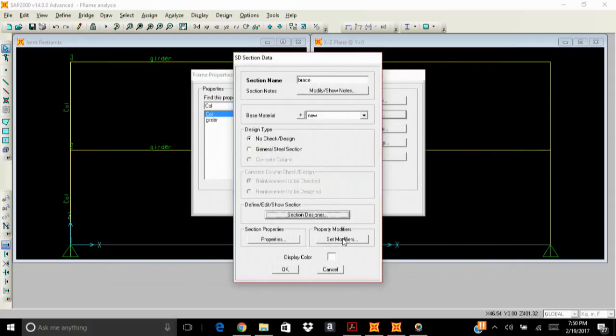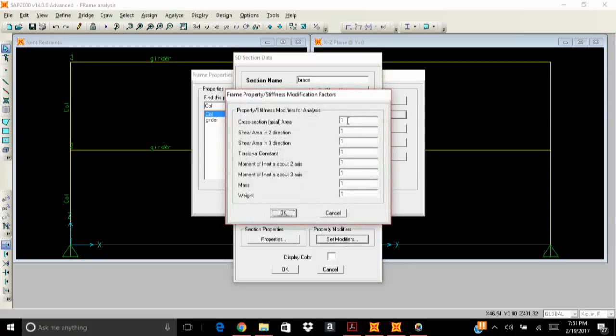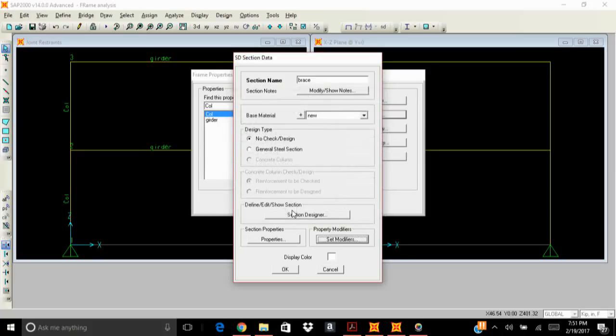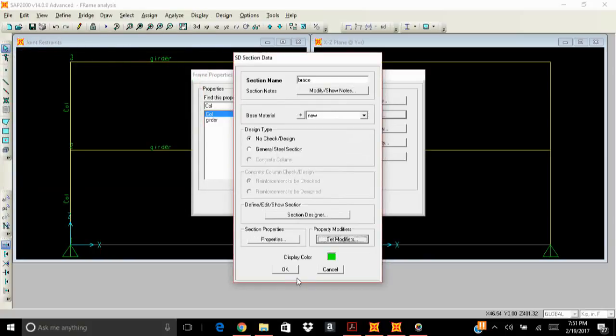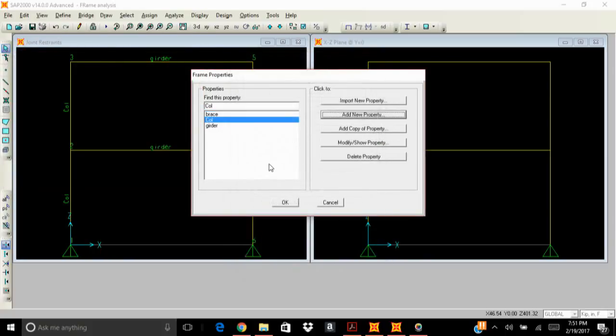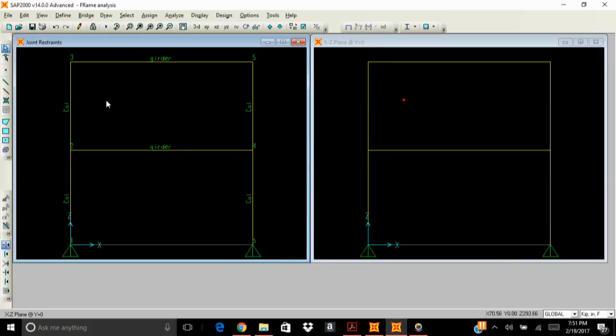So we don't need to modify this area because we have already got area equal to 4, so I don't need to modify that area. That's the value I want, so it should be 1 in this case, not lesser than that. Okay, just click on OK. And as a color I'm going to use green. Okay, click on OK. So we can see that there is another section named brace, so I'm just going to click OK.